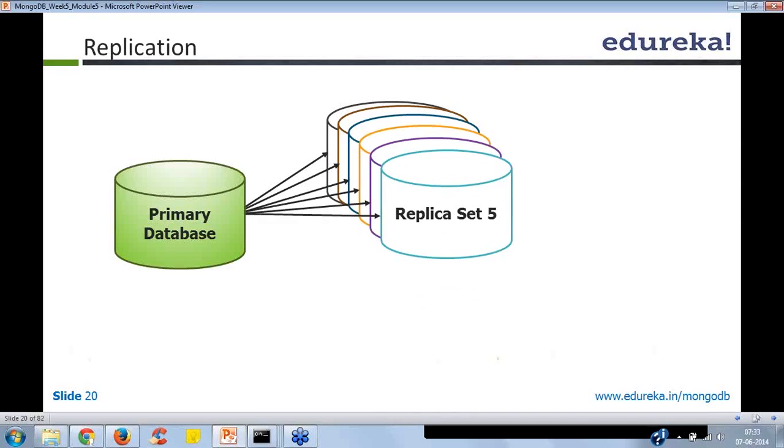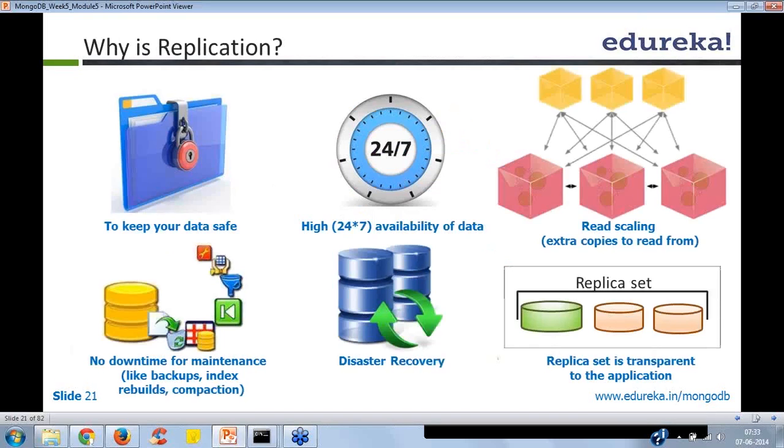So why do we need replication? Again, just a quick recap of the concepts. Essentially to keep your data safe, because we can have a secondary replica set node which can just back up data from the primary, and which will help in disaster recovery.